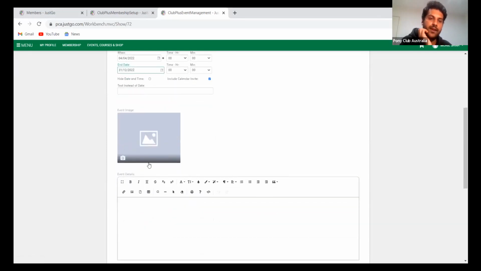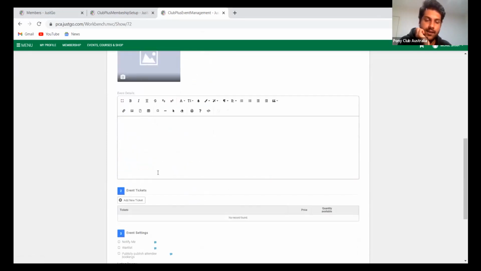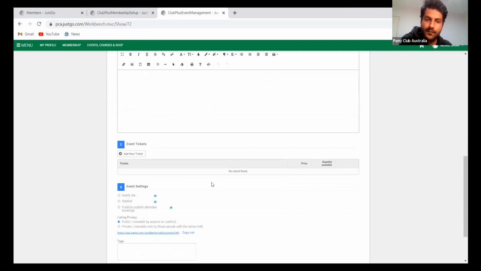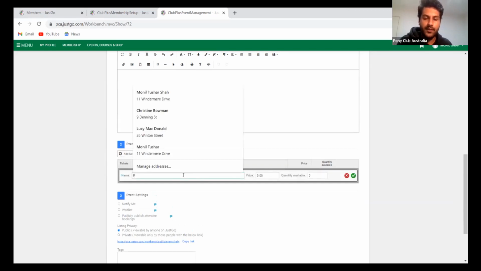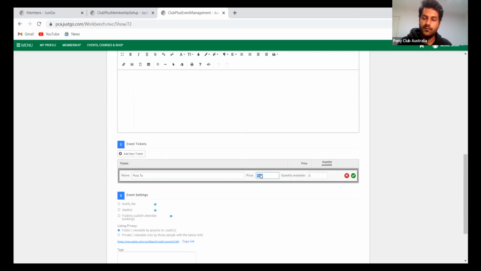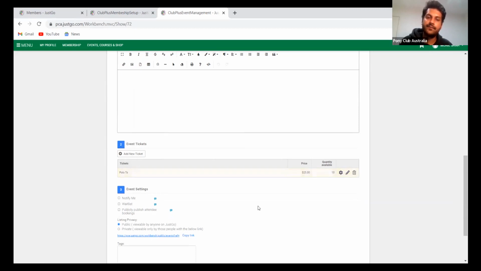Once you're in there, you have event image and event details. You can even upload pictures if you want to, or any documents that you want them to fill in. Now over here is the most important part. We're going to add a new event ticket. So what I'm going to say is polo tees, price, quantity, and then you click on save. Once you have saved it, a setting button will appear called advanced. So we click on advanced.